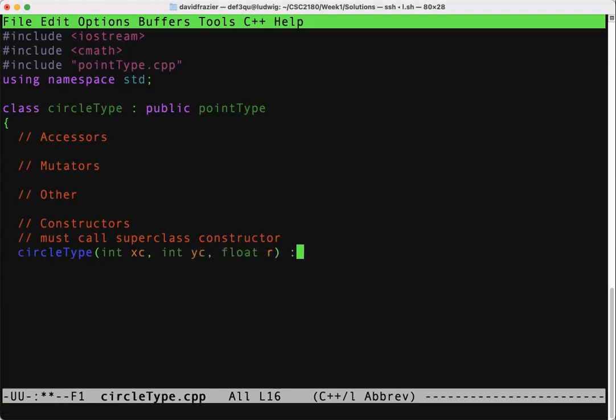So here's where we're going to have to call the superclass constructor on the things that it can take. Call that with point type, and it's going to take the XC and the YC. So when we create the circle type, we're going to send it up to the point type to create the point. All we're left to do then is to worry about R.